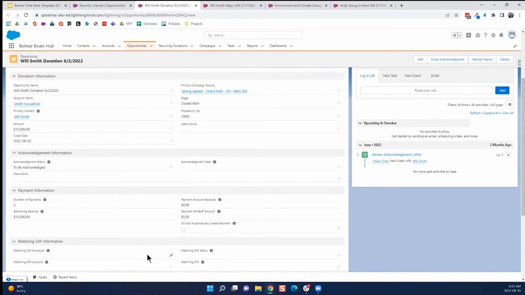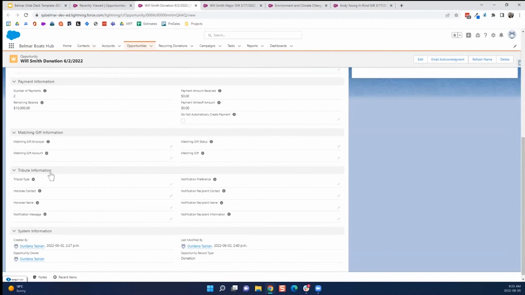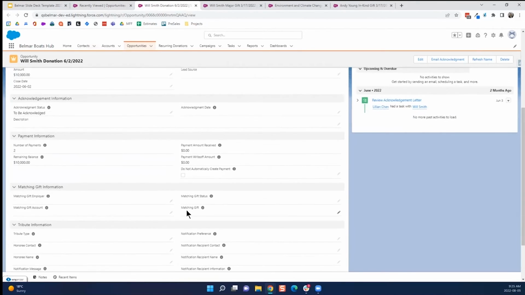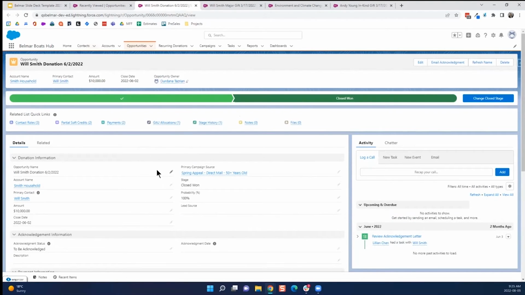You'll also see payment information here. And then for any matching gifts, you're able to track the information. And then tribute information also lives directly on the donation as well. So you're able to track if it's an honorary gift or in memorial of an individual, and you're able to see the contact's name as well. So those are some of the cool pieces on the donation.